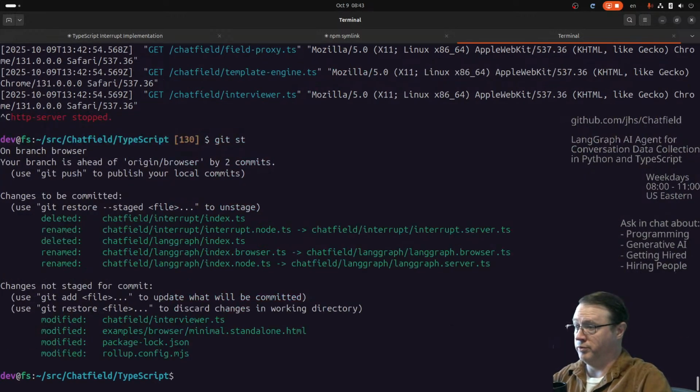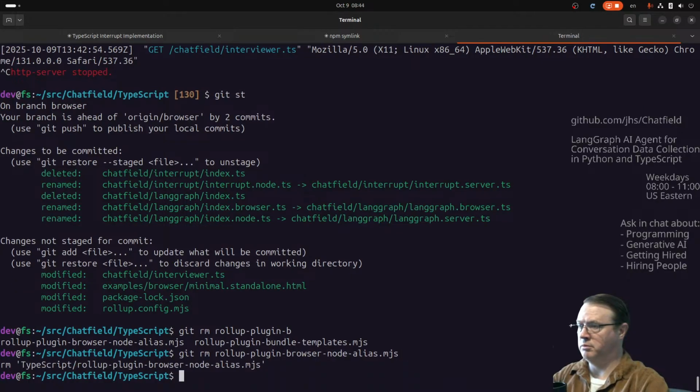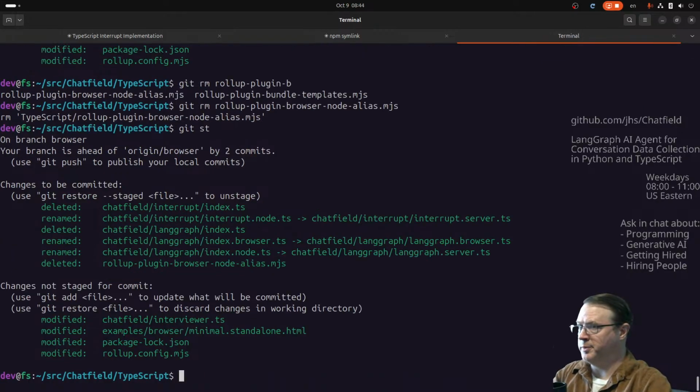So, actually, that's awesome. Oh, so what happened is, let me do this. I'm just gonna drop that rollup plugin. So one time Claude Code made a plugin for me and it kind of ultimately worked, and one time it did not. Yes, browser node alias. Yes, right. And it's been checked in already, so I'm kind of happy with that.